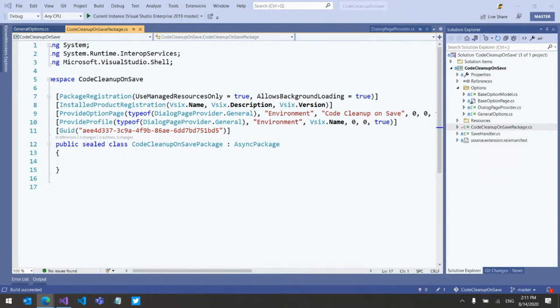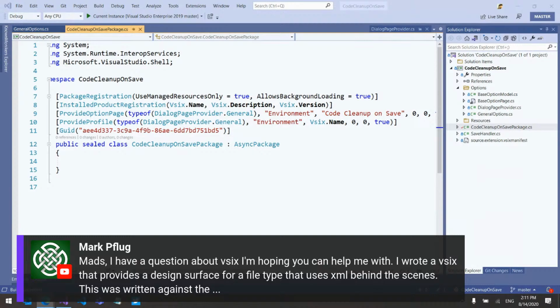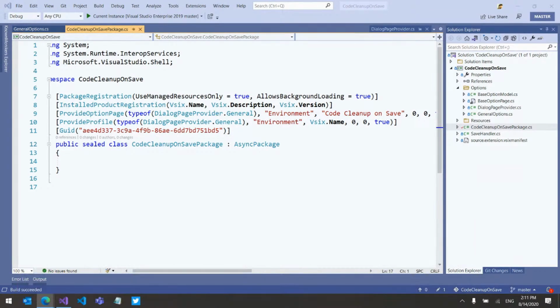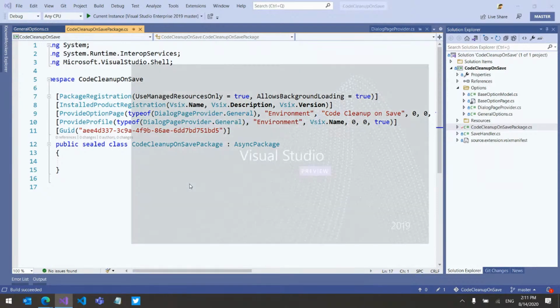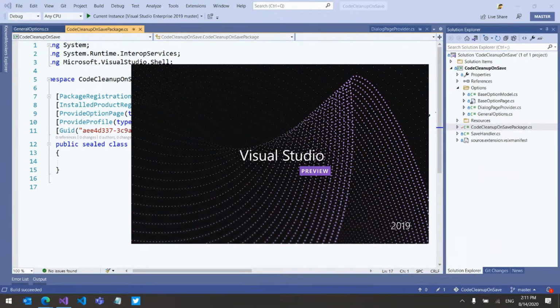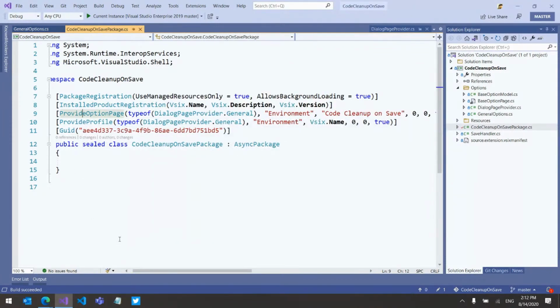Here's another one. Let's see here. This is for Mark as well. I wrote a V6 that provides a design. Oh, I guess that was just part of the same thing. Okay, sorry. Let's see here. All right. So now we're running Visual Studio. Yeah, Mark, I know it was all one question. I just got it in the wrong order.